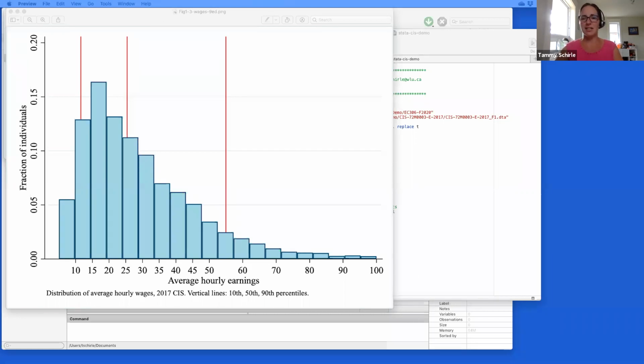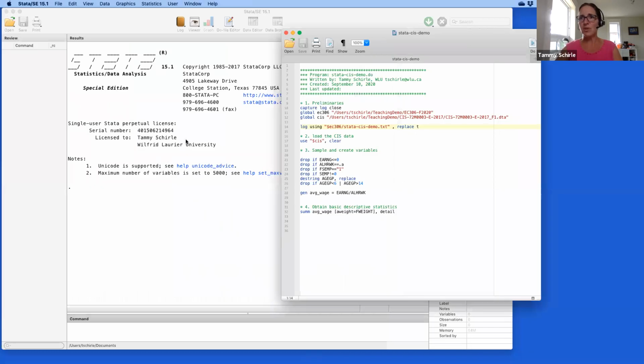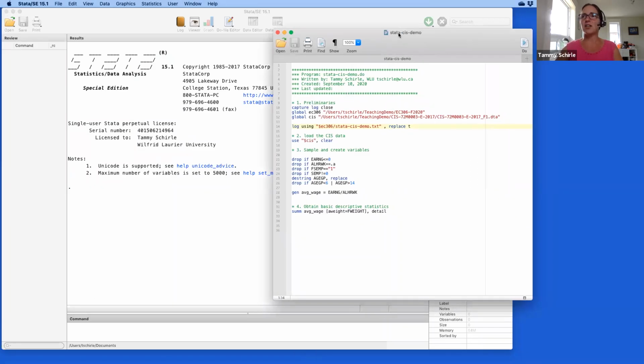So I'm going to return to Stata here and what we were doing earlier. We have Stata open. We had built this file, Stata CIS demo. You might notice this version looks a little bit nicer. I always like to have my programs with some preliminary information available. I start by defining my globals at the top, begin my log so that I can save my output in a file without having to copy and paste everything all the time, bring in the data. Here is where we defined which individuals we wanted to keep in our sample and created that hourly wage variable. Now what we want to do in our next step is to create that histogram.